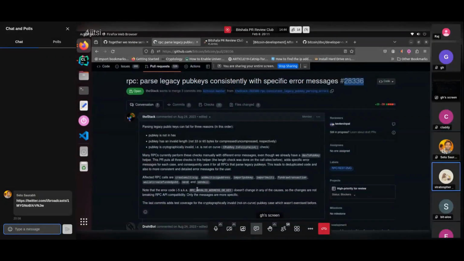Okay, so this is the PR. It's basically as Raj described. We're going to parse the legacy public keys, and it's already being done, but we're just going to make it systematic and consolidate all of them nicely, cleanly in the code base. So let's just read the description.